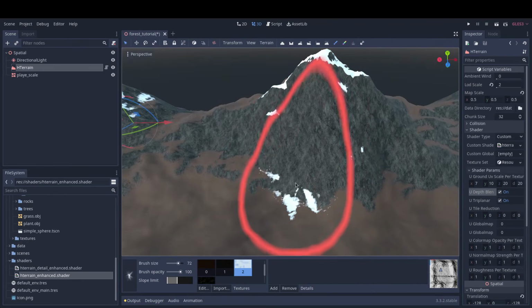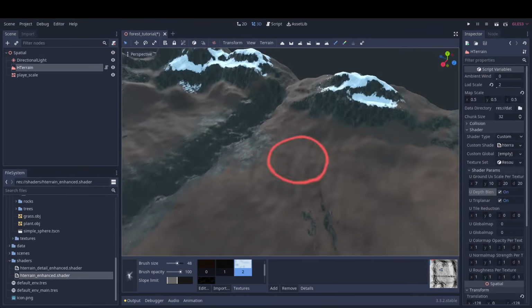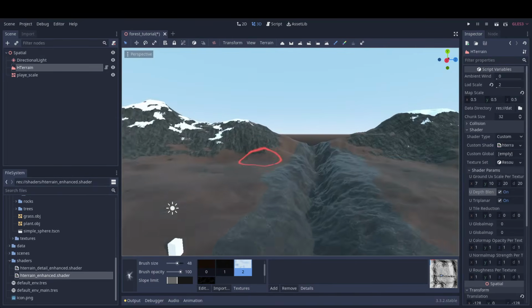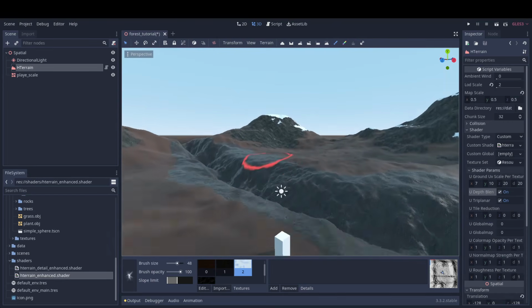In my opinion, it looks maybe not that long. We need to decrease the brush. Yeah. And that's the end result for now.